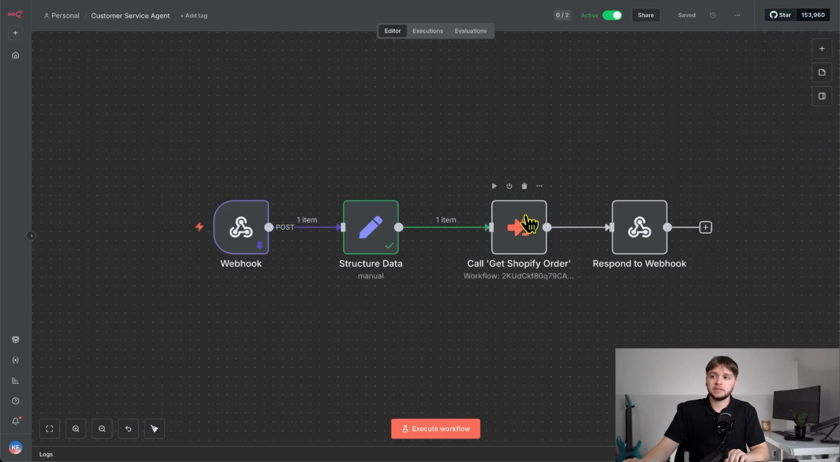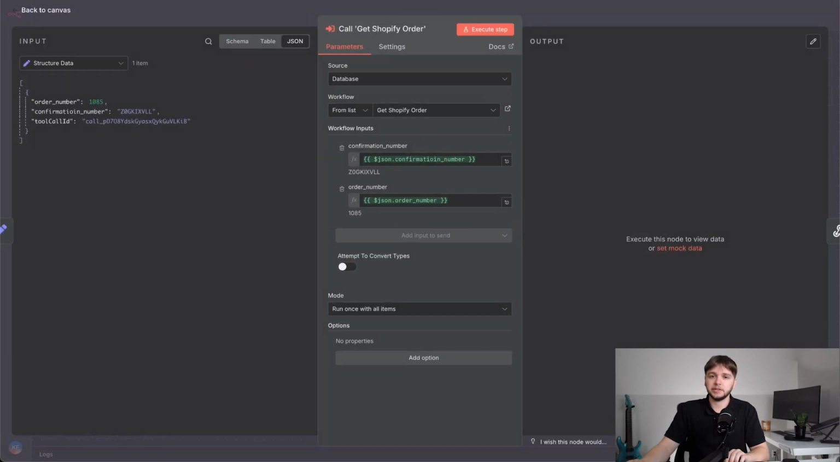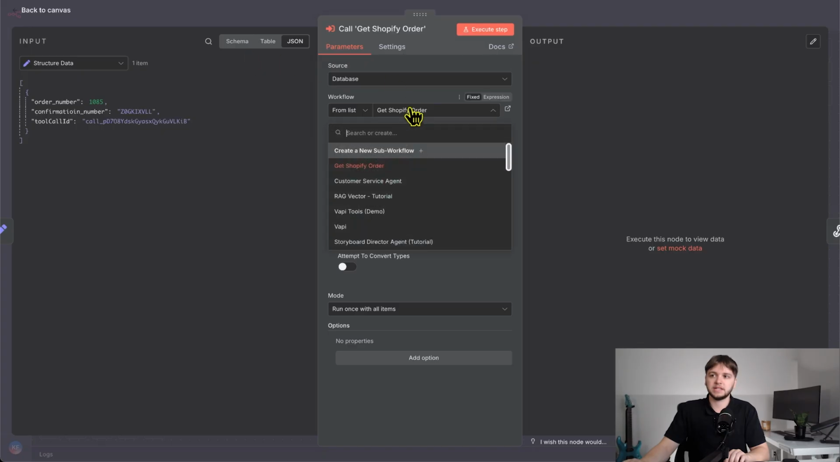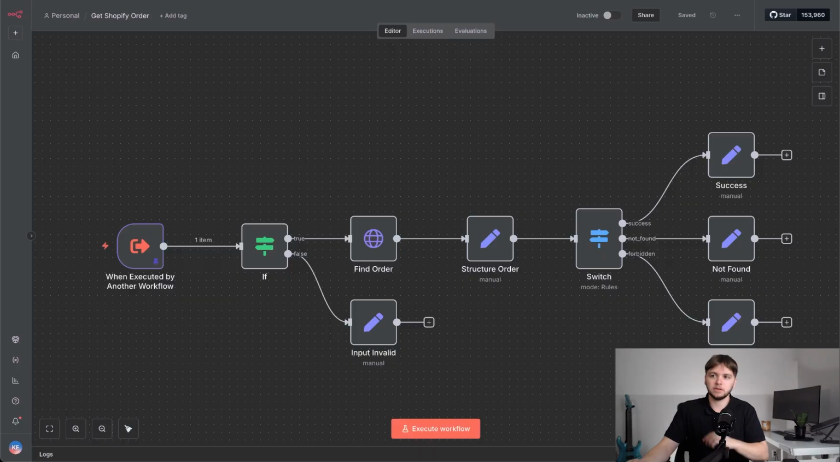So this is going to execute another workflow that you have in your n8n account. And you get to pass in certain inputs. So we're passing in the confirmation number and the order number. So from this list, you get to choose the workflow you want to use. So now we're going to look at that workflow. That's also included in the link in the description.